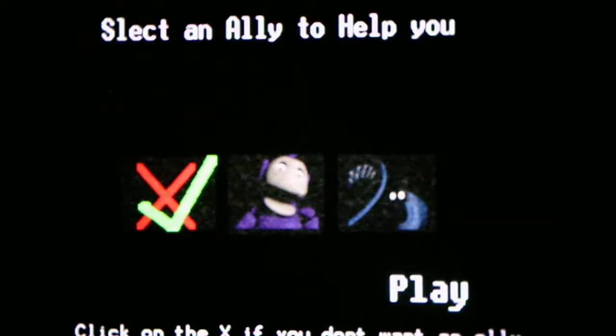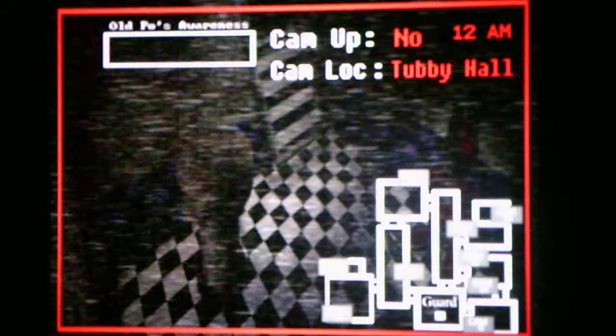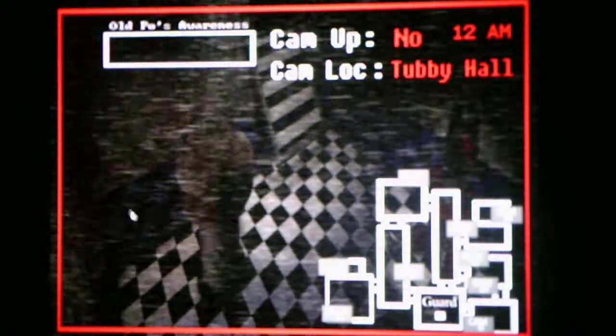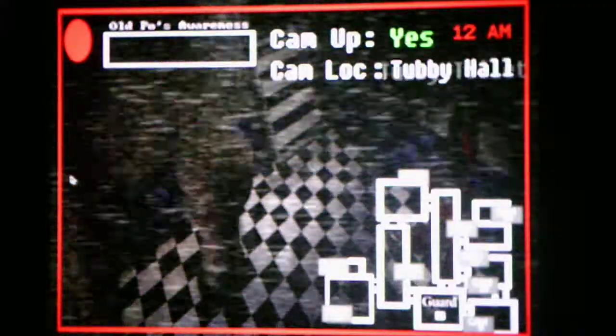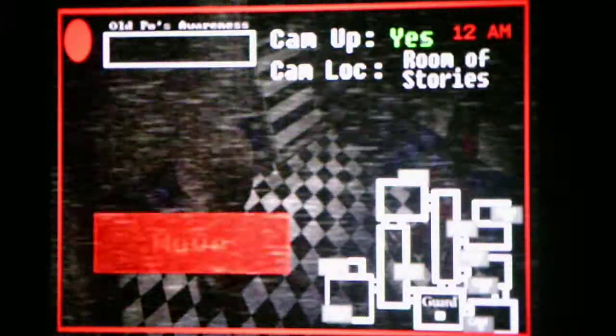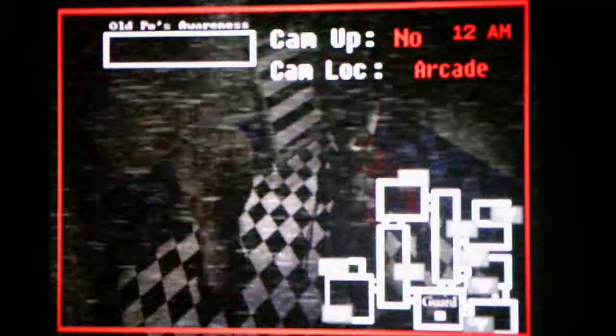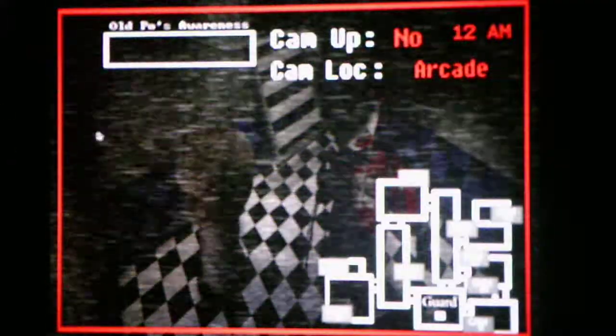Alright, so for old Poe, we're not gonna set an ally, just because I need to get that awareness meter full in order to kill the night guard. I just thought I'd set Tinky Winky and Nunu to see if they come in, but they did, so that's good. So this time, we're just gonna focus on old Poe. And we have to make sure the camera is up in order to get into the office.